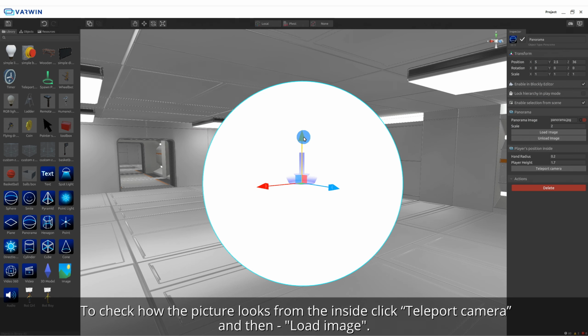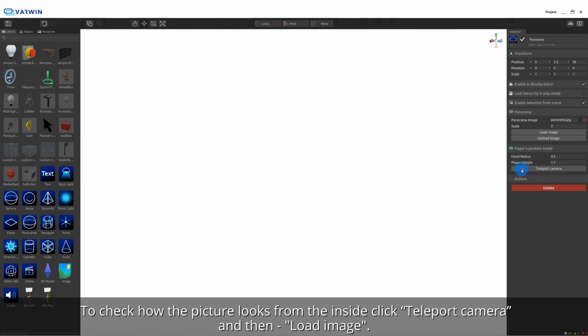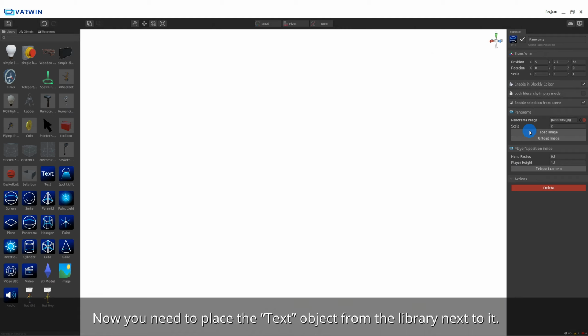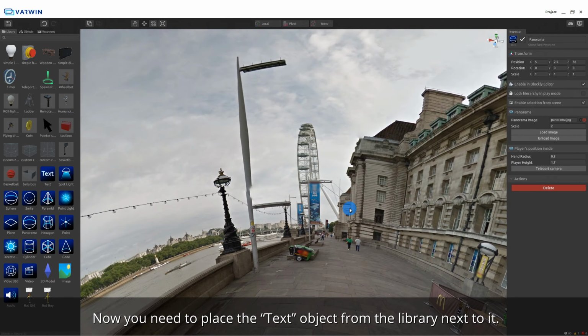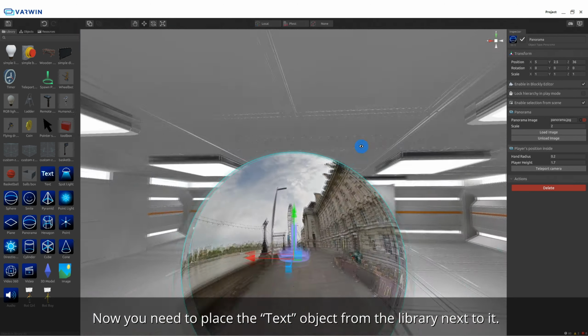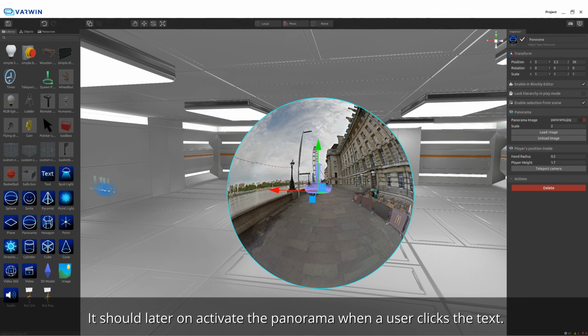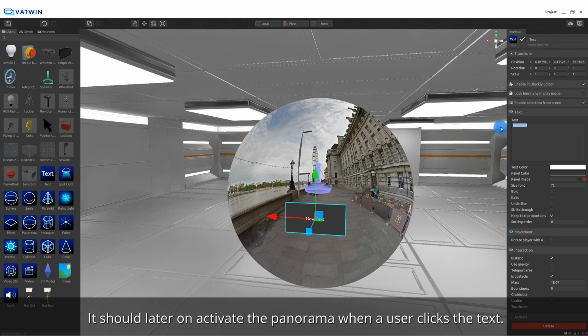To check how the picture looks from the inside, click Teleport Camera and then Load Image. Now you need to place the text object from the library next to it. It should later on activate the panorama when a user clicks the text.